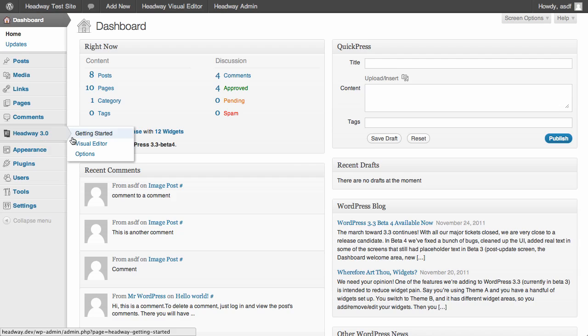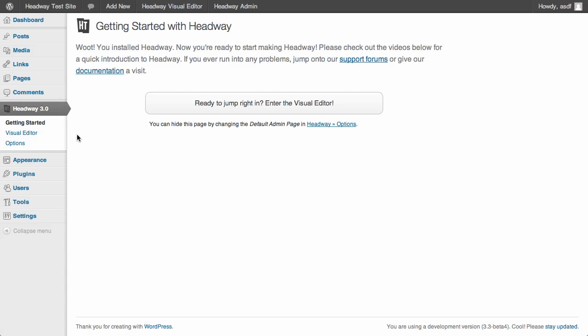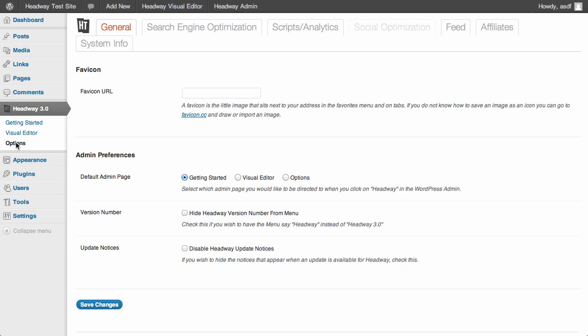So Headway 3.0 now has three sections. It's got a Getting Started section, which gives you a big old bump to go right into the visual editor. Gives you a link to our support forums, and it gives you a link to the documentation. The next link is to go into the visual editor, and then we've got everything under options.